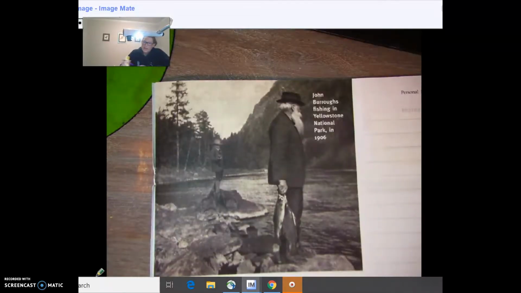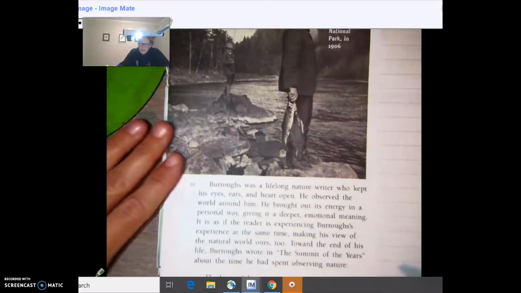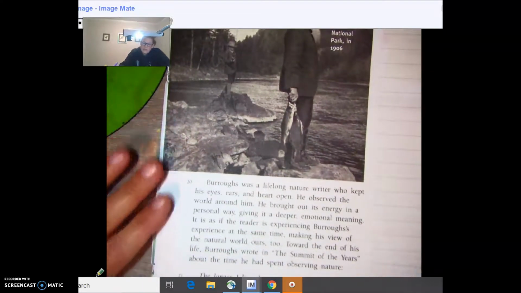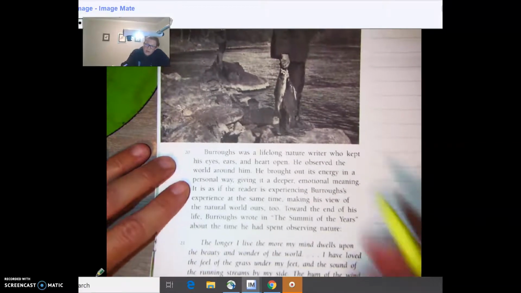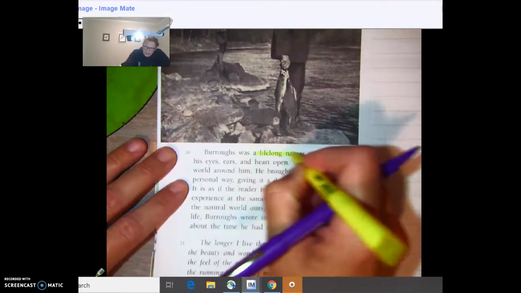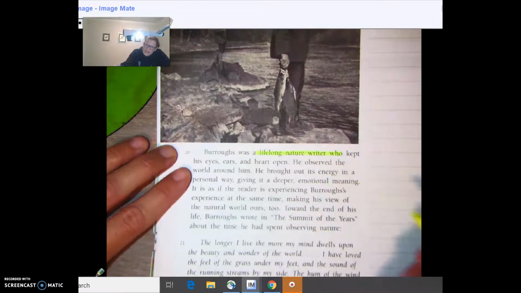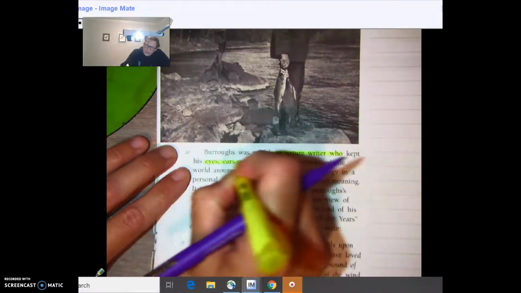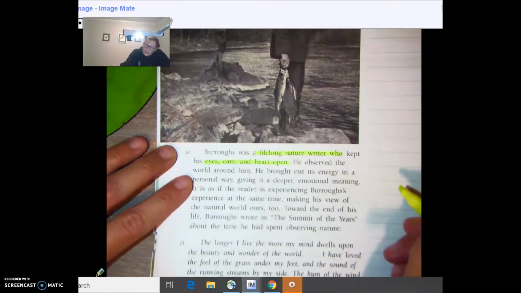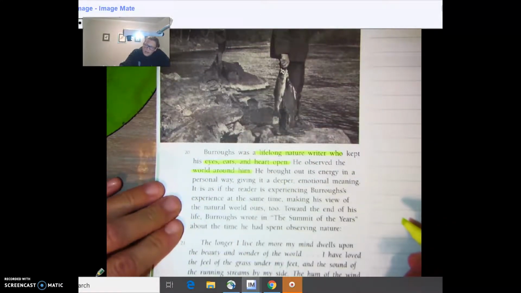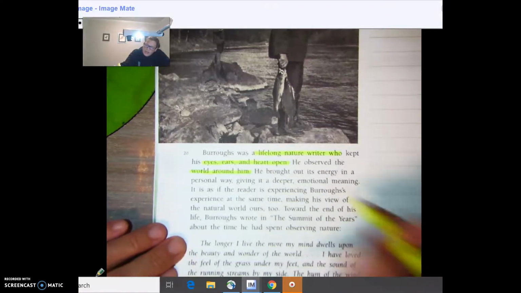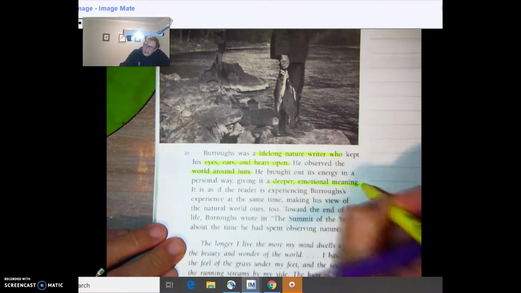And then we have our last page. There's a picture of Burroughs at the Yellowstone National Park, fishing. Burroughs was a lifelong nature writer. We already have read this several times, who kept his eyes, ears, and heart open. He observed the world around him. I know a lot of you guys mentioned this in one of your assignments recently. He brought out its energy in a personal way, giving it a deeper emotional meaning.